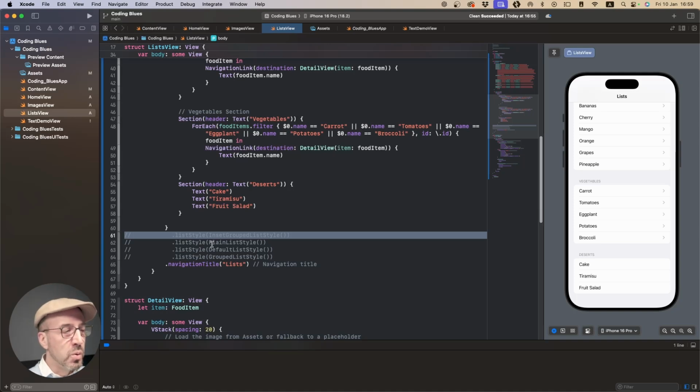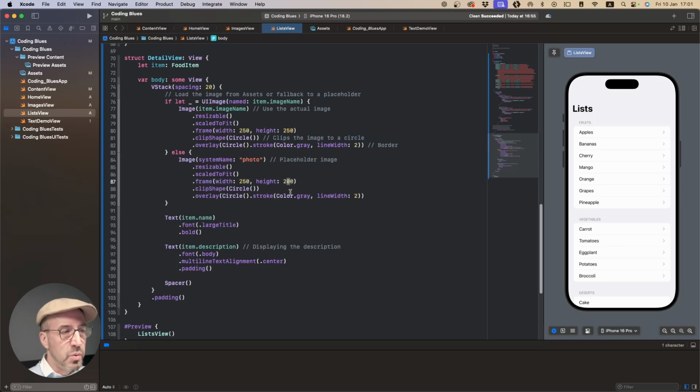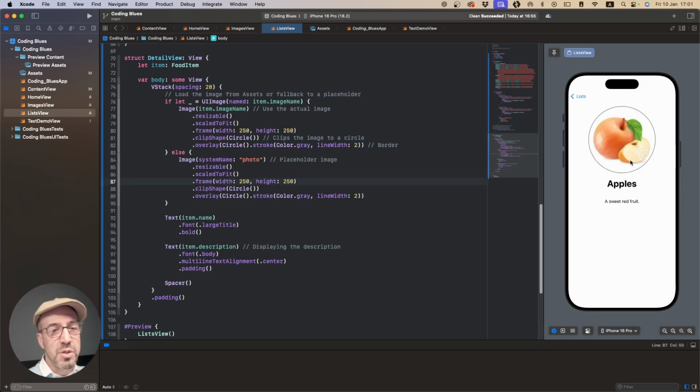What I can see here from the detailed view, we have a frame with a clip shape, which is the circle. We have a line width of 2 pixels as a stroke. This is the stroke for our image. I want to have 250 by 250. I'll have this again to 250. So the image is getting bigger.